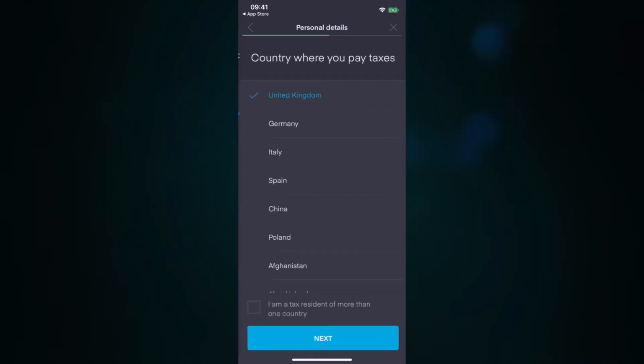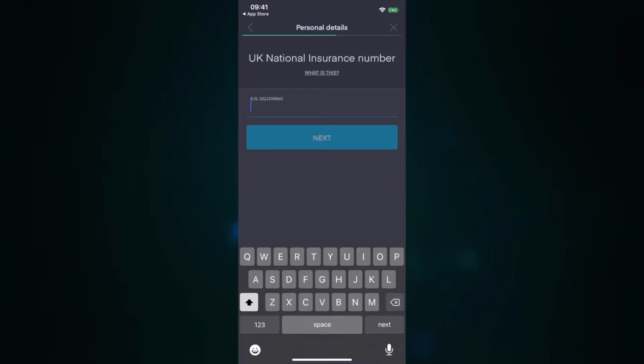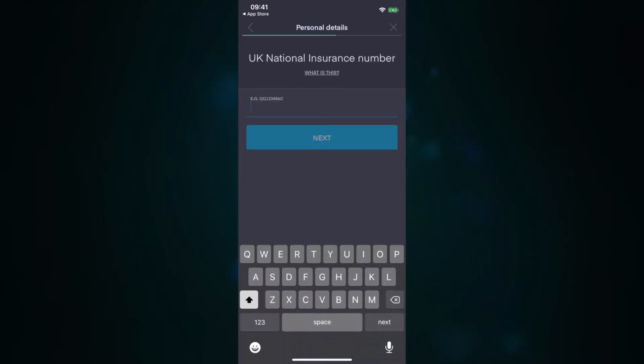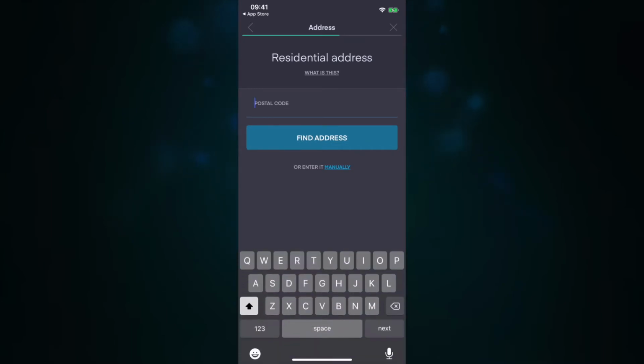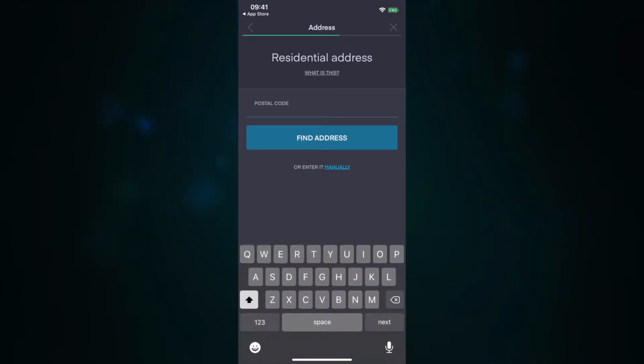This then asks you where you pay your taxes. Now you can see at the bottom there's a checkbox as well to say that you are a tax resident of more than one country. If you're not, make sure that that's unchecked. Then on the next page it asks you for your national insurance number and then your residential address as well. So you can search for your address using a postal code.